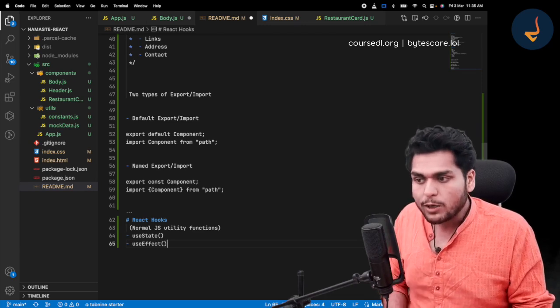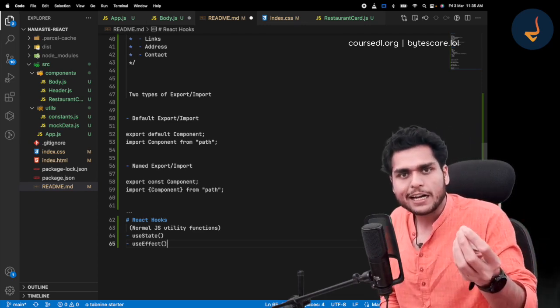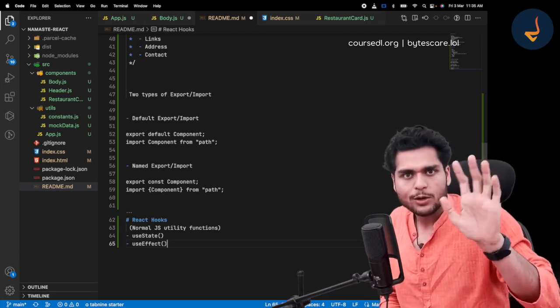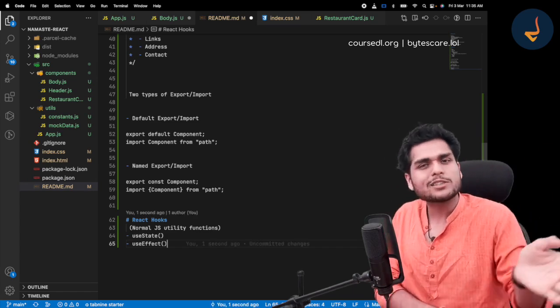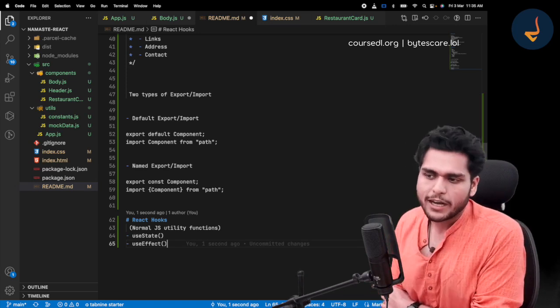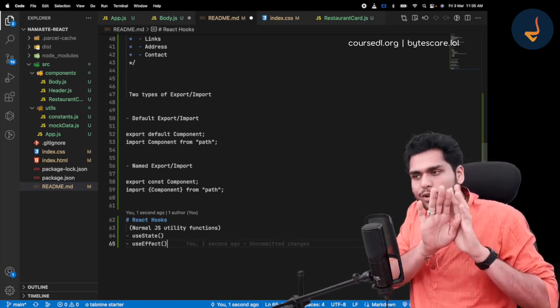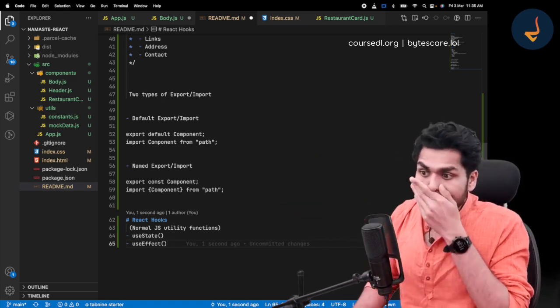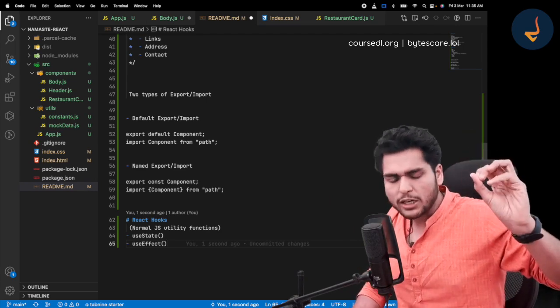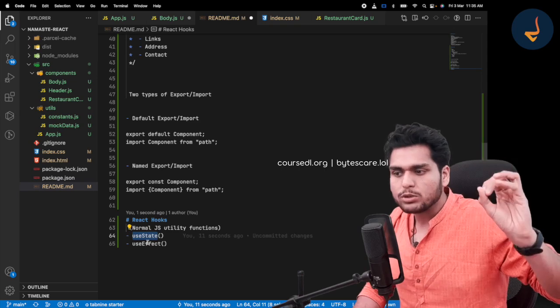Okay, a lot of people who have tried to learn React would have already known this, right? Who have seen some tutorials outside or something would already know what React hooks are. But I am assuming you don't know anything, right? So there are two most important hooks: useState and useEffect.